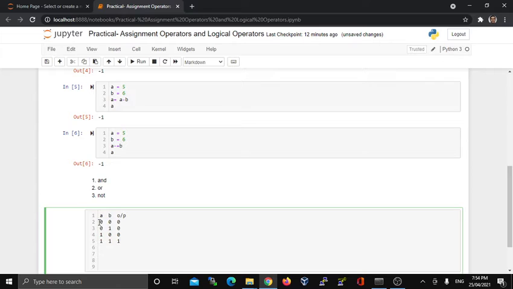Whenever the input is 0 0, the output is 0. Whenever the input is 0 and 1, the output is 0. Whenever the input is 1 and 0, the output is 0. Only when the input is 1 and 1, the output is 1. So by this we can say that the AND operator is basically multiplying both the inputs, and based on the result it is giving whether the output is true or not.